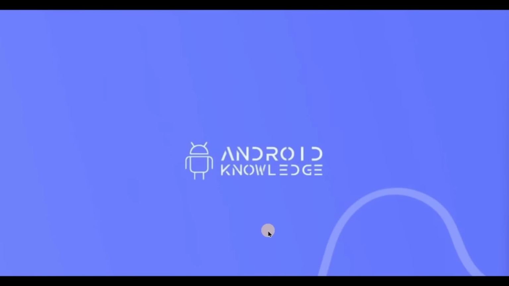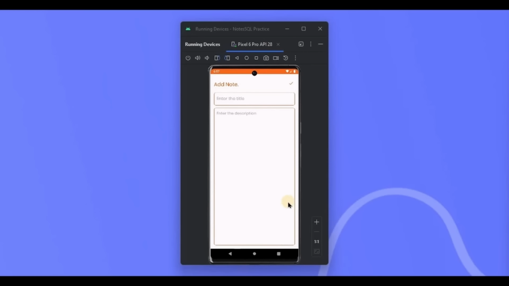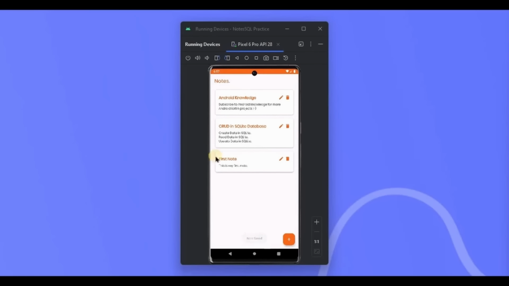So now, coming back to today's video, let me give you a quick preview of what exactly we are going to create. See, all the notes will be displayed here. Then when you click on the floating action button, it will lead you to the add note page. Let me quickly write a title and content. Now I'll click on the save button and see, the note is displayed. Also, as you can see, we have a title with content, and edit and delete options as well.